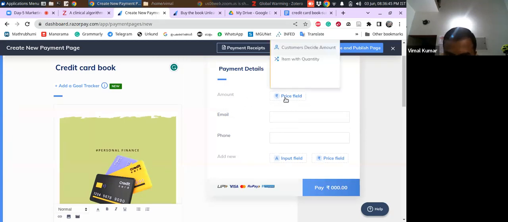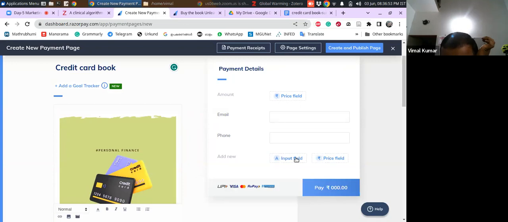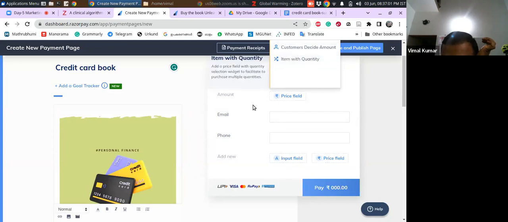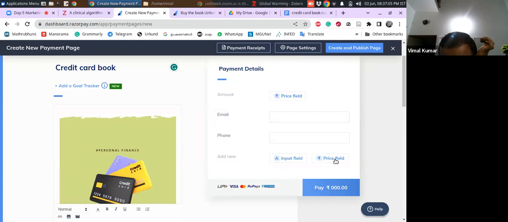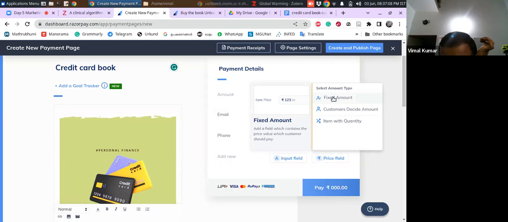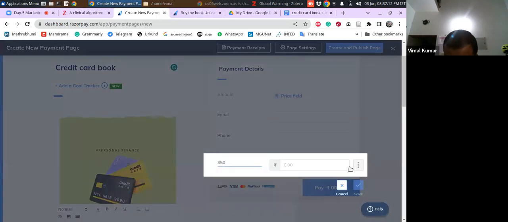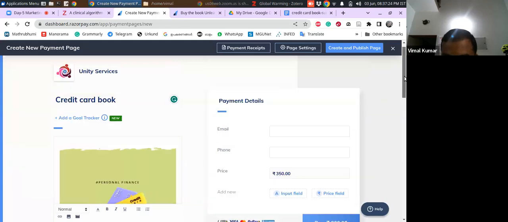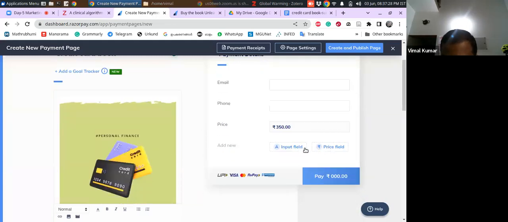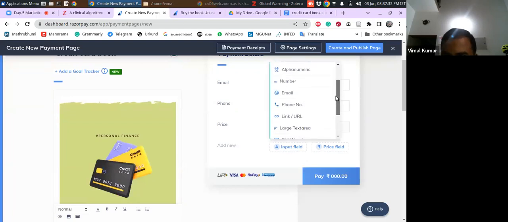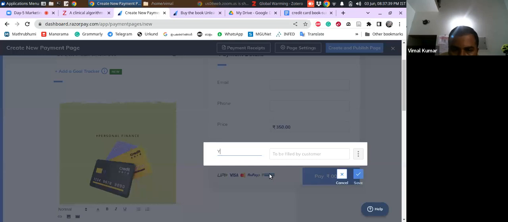Price field. Fixed amount. For example, 350 rupees. Then input field, single line text, your name.